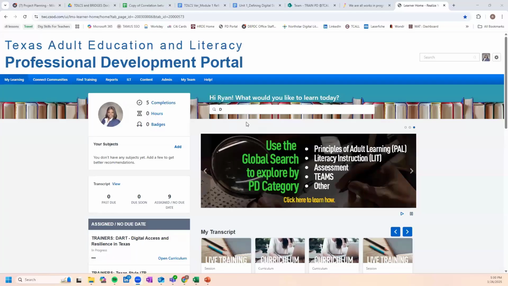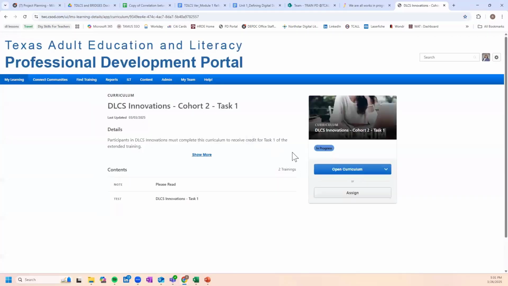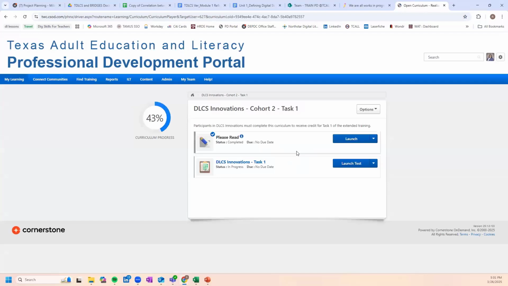There we go. Okay, so if you go into the PD portal and you type in DLCS innovations, you'll see right here the 2 cohort tasks will pop up. When you click that one, the first thing it'll say in the blue is request. So you'll request that, and then you're able to open the curriculum. And all it's asking you to do is basically to tick off that you have completed those assignments. Once that is done, then we can confirm, yes, you have completed this particular assignment.